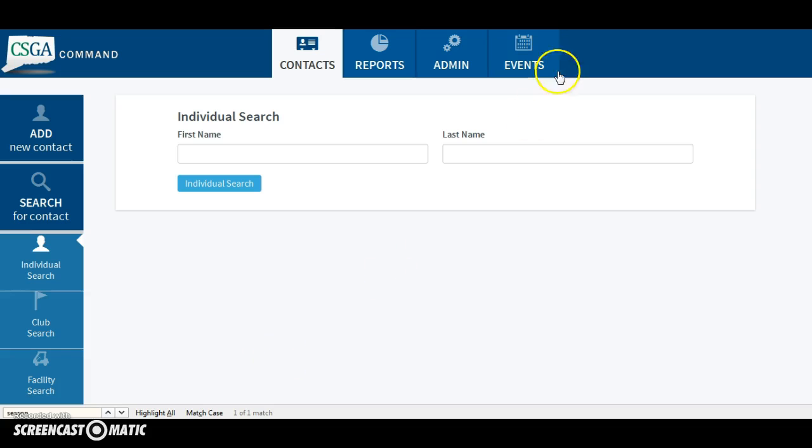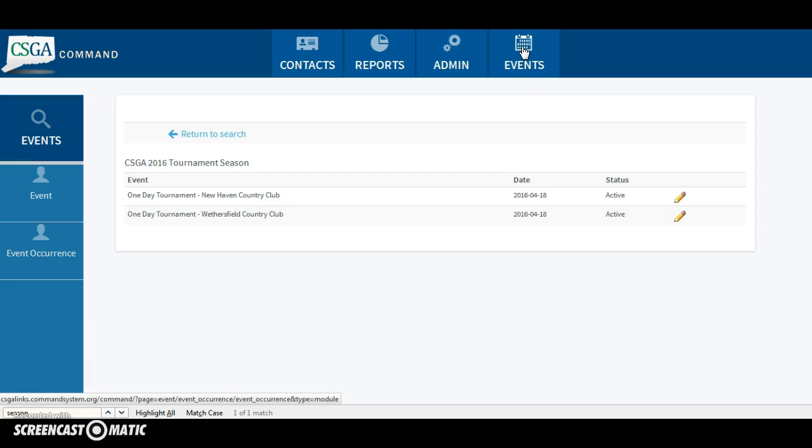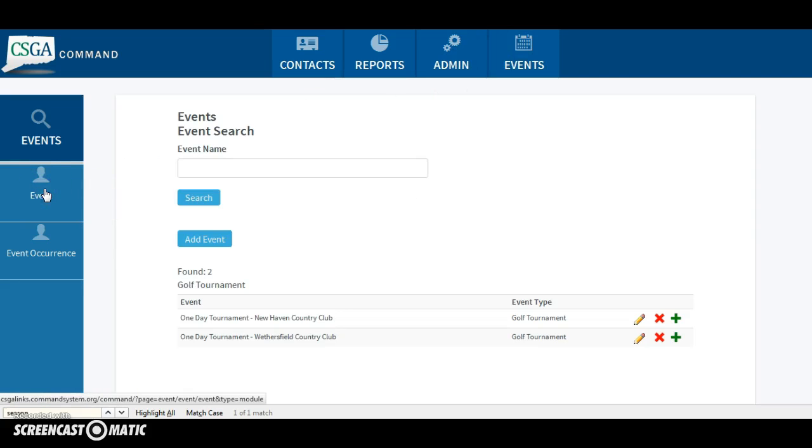So first we're just going to take a look at the events module, and we've activated this and started setting that up for the CSGA. There are two pieces to an event. The theory behind the event module is you have the same event year after year, and then you have occurrences of that event. So we've set up two events here, a one-day tournament for New Haven and a one-day tournament at the Wethersfield Country Club.